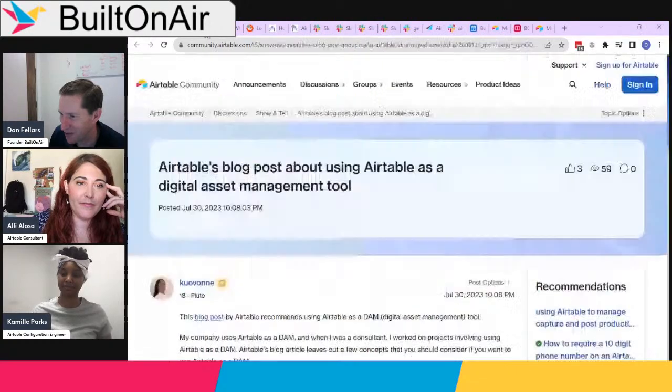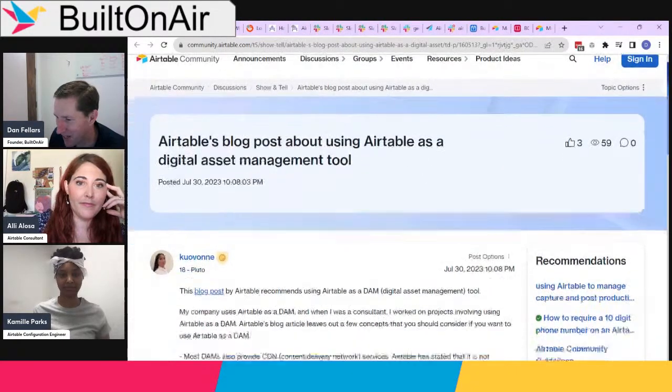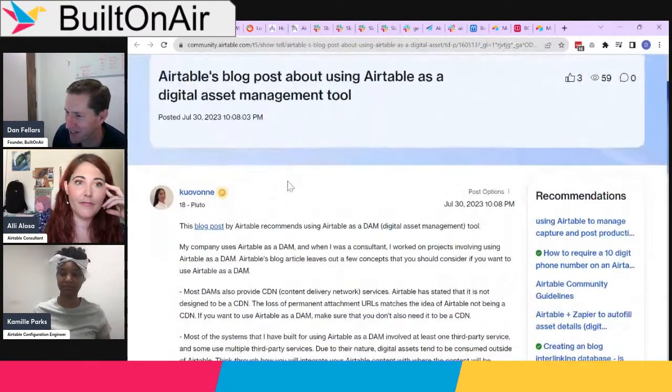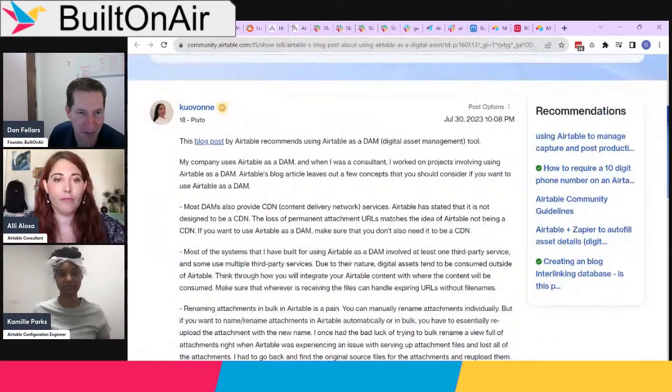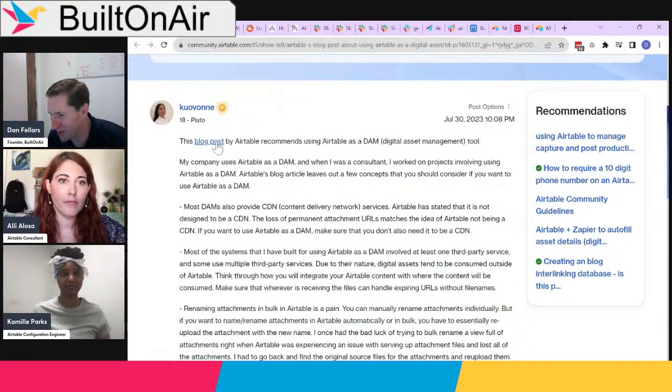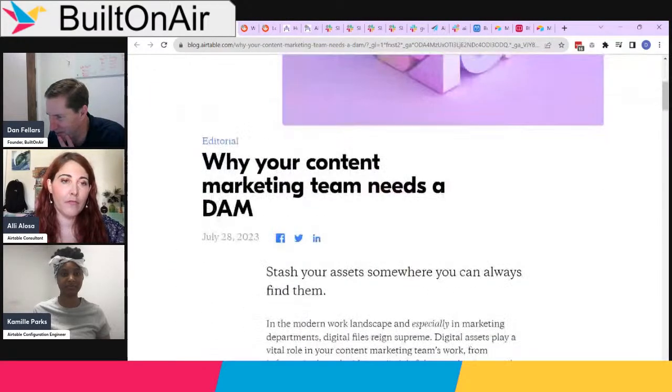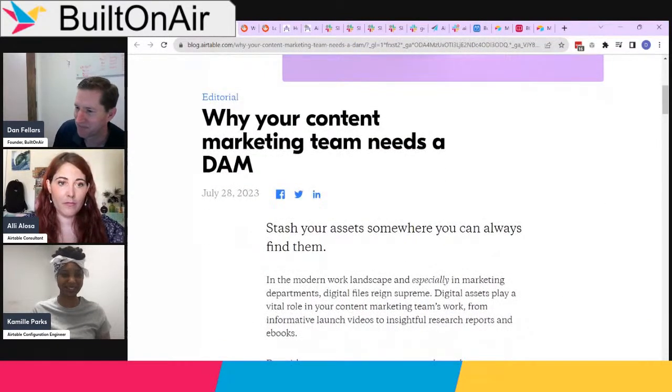Next one also comes from the Airtable community. Friend of the show, Kavan, posted this. This is just kind of informational. I thought it was good, worth sharing. If you're using Airtable as a digital asset management tool, they have a blog post. I don't know if this is a recent one. I think it's been around for a while. Oh, no, it is new. Okay. Yeah. So like 3 days ago.